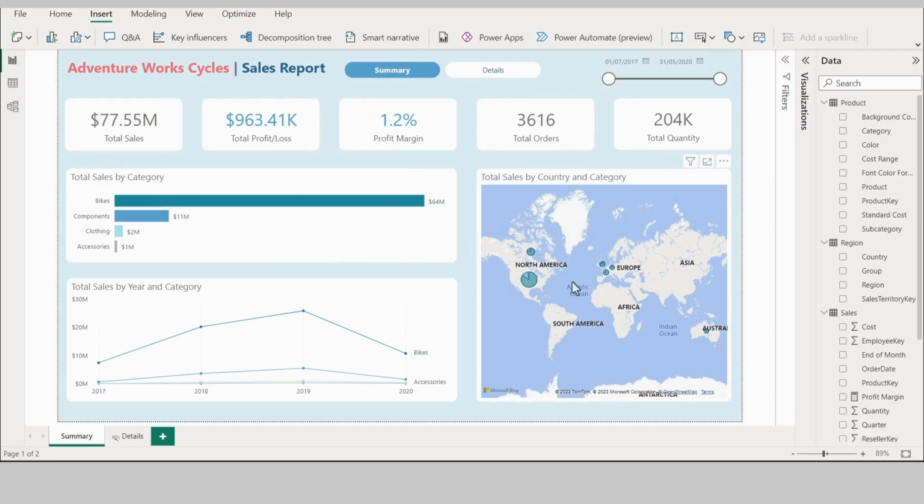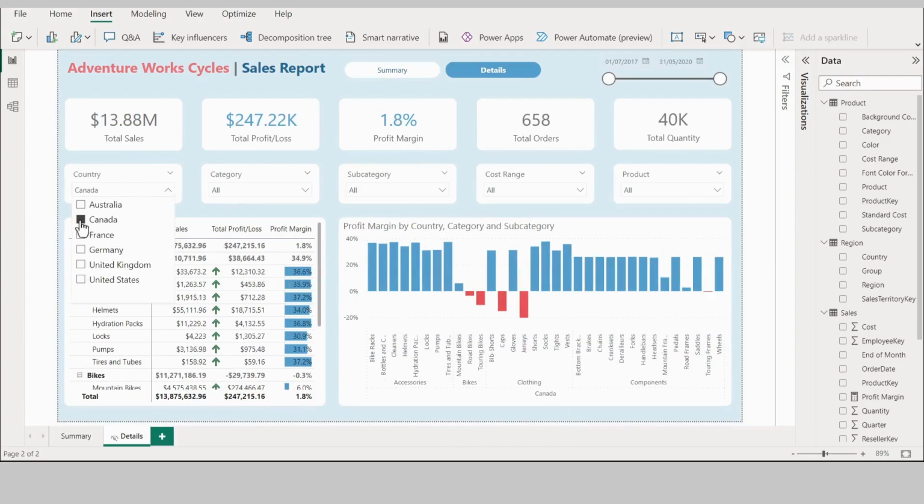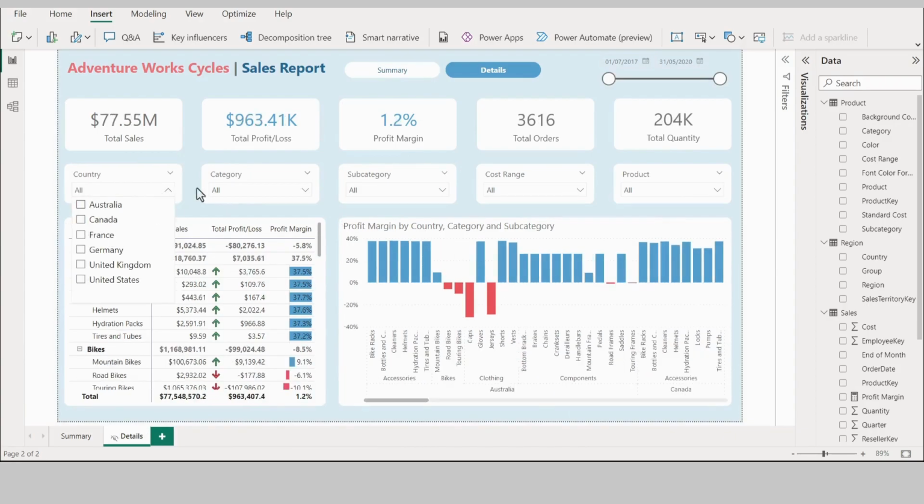So now we have a finished report that allows our user to see the most important figures at the top, supporting visuals below in a summary, and then if the user wants to go into further details of the page, they get to have a more enhanced experience where they get to navigate through using the slicers that we have included.